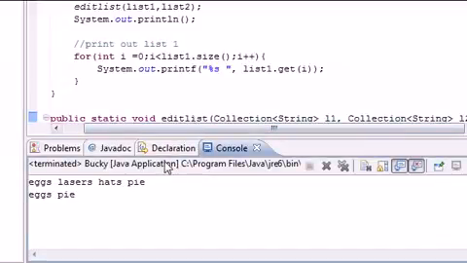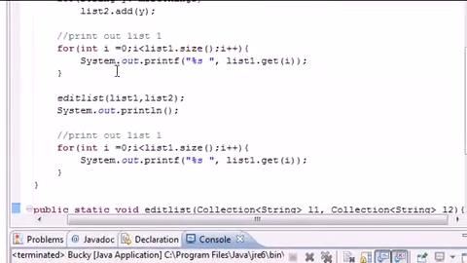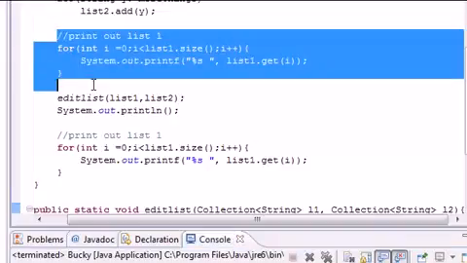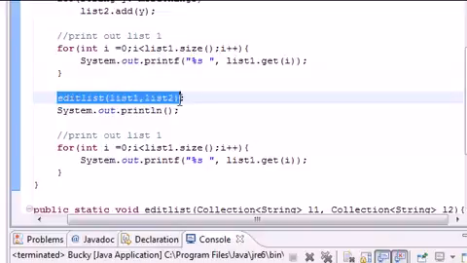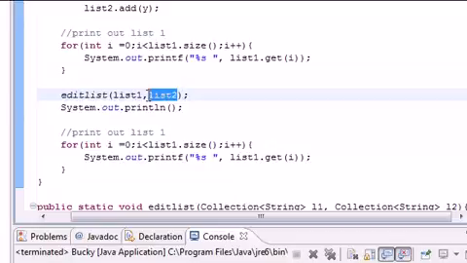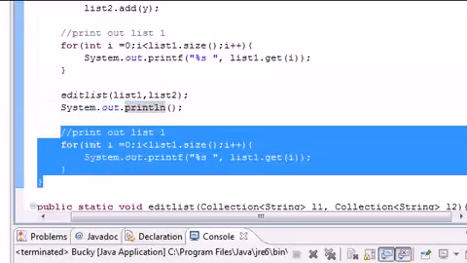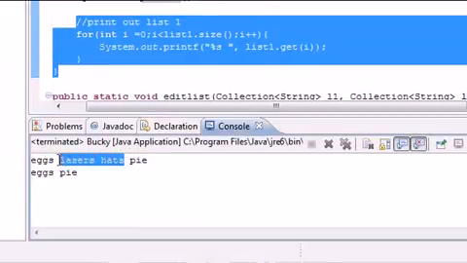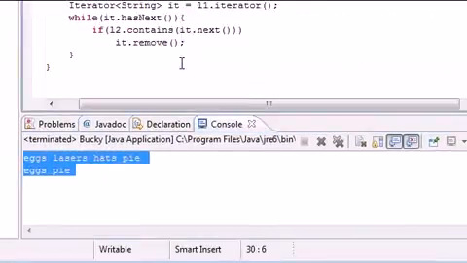What we did first is print out all the items in list number 1: eggs, lasers, hats, pie. Then we ran a method called editList, which removed all the items from list number 2 in list number 1. Then it printed a blank line just so you can return to the next line, and it printed out the items again. Now it removed lasers and hats, which was list number 2, and printed out the list again.